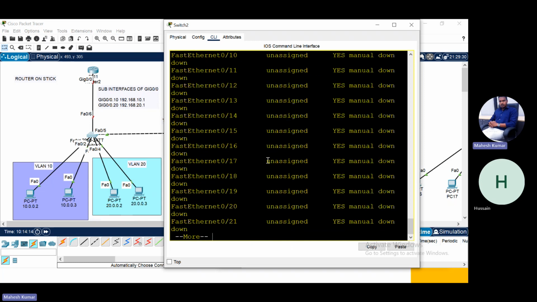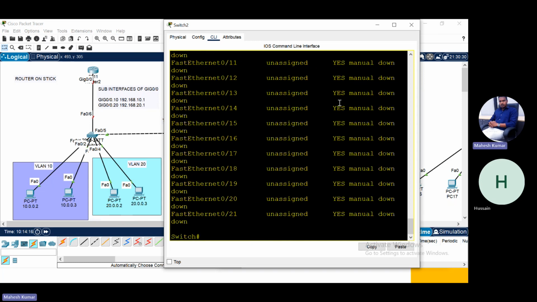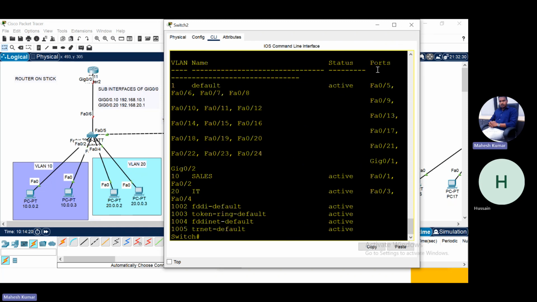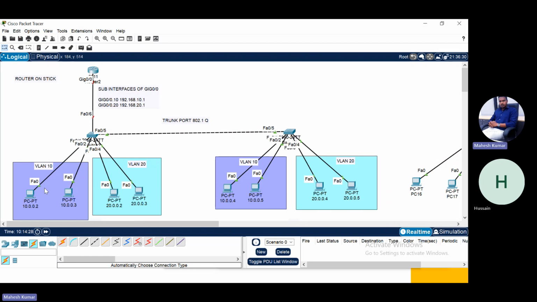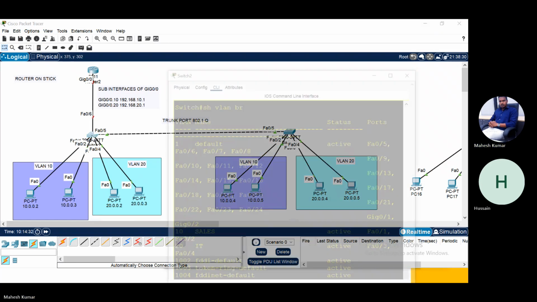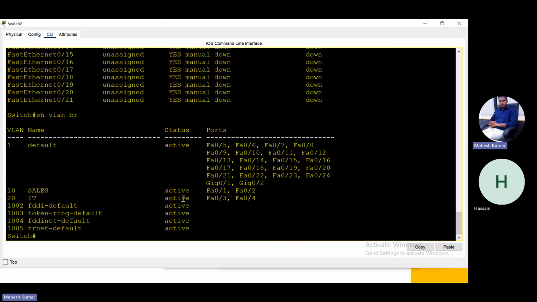So show IP interface bridge, then show VLAN bridge. VLAN 1 and 2: 1 and 2 are part of VLAN 10, and 3 and 4 are part of VLAN 20. So 1 and 2 are part of the VLAN.